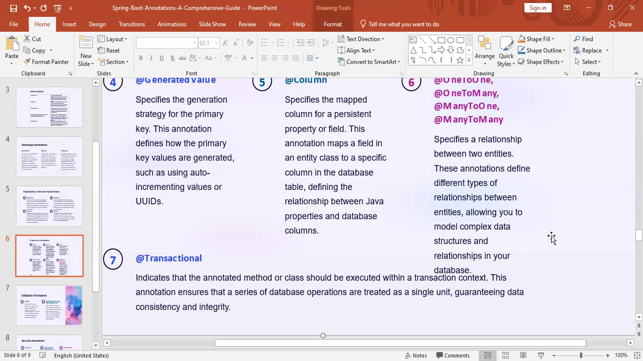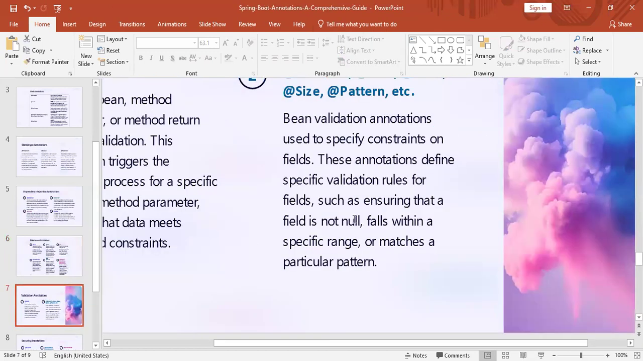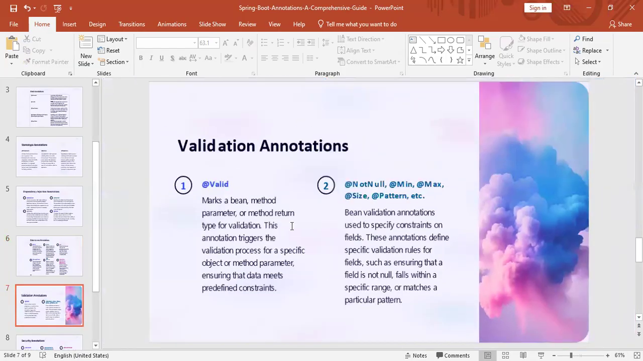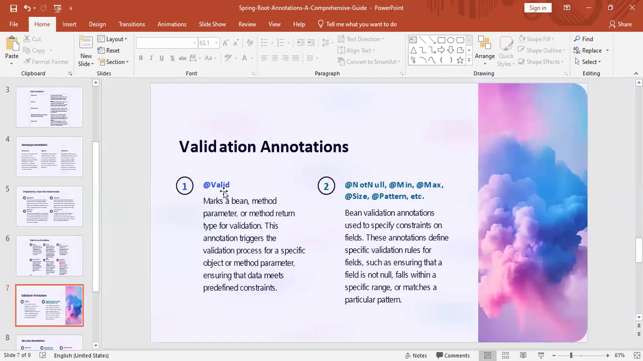Let's understand what is next. Next is the @Validated annotation. We can use this to validate parameters in our members. It marks a bean method parameter or method return type for validation. This annotation triggers the validation process for a specified object or method parameter, ensuring that data meets predefined constraints. It means for validation purposes, we can use this.